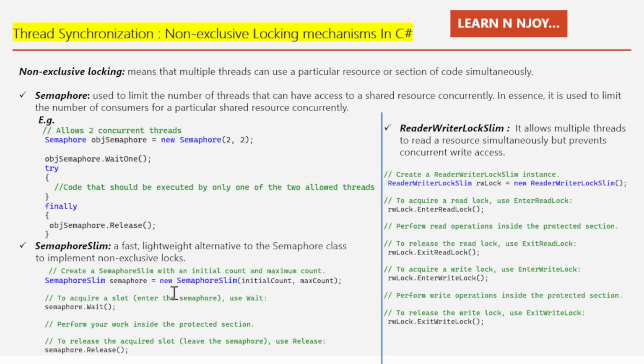So here is how to use SemaphoreSlim in C#. First, what we need to do is create an object of SemaphoreSlim. So that's what I have written: SemaphoreSlim semaphore = new SemaphoreSlim(initial count, max count). Basically, we need to mention the initial count and the max count, that we need to pass in the constructor of this SemaphoreSlim.